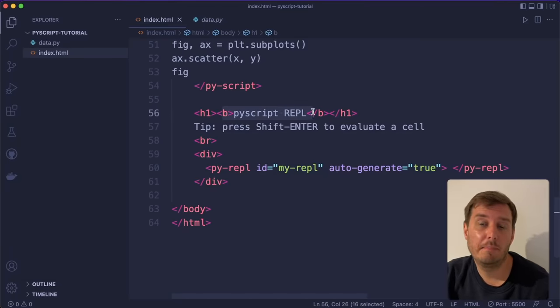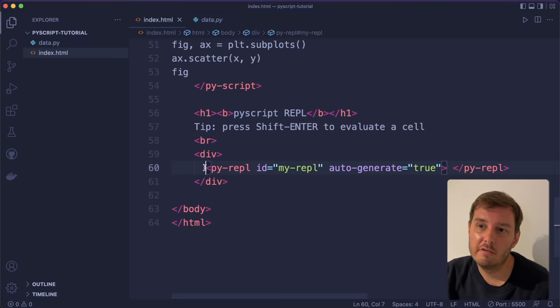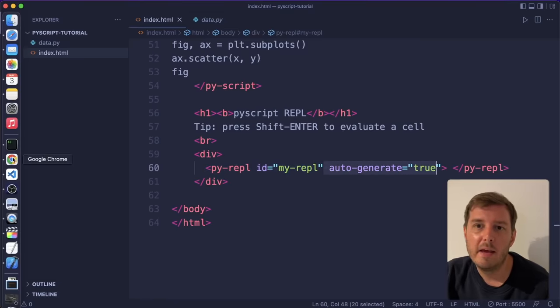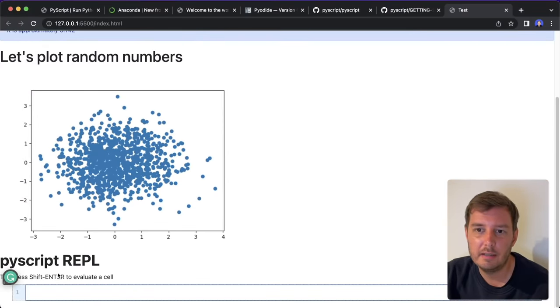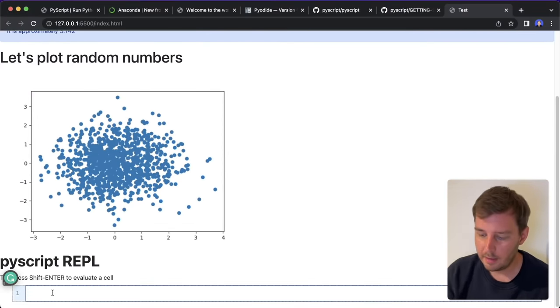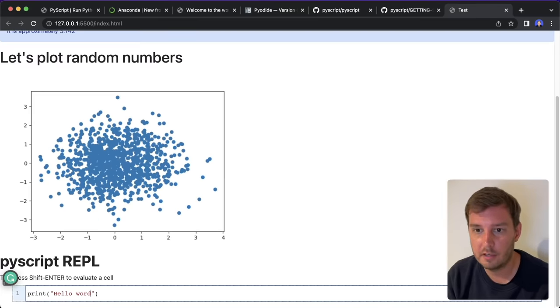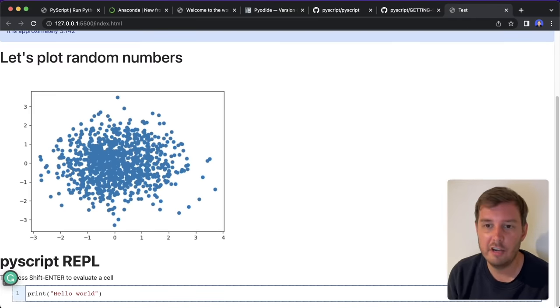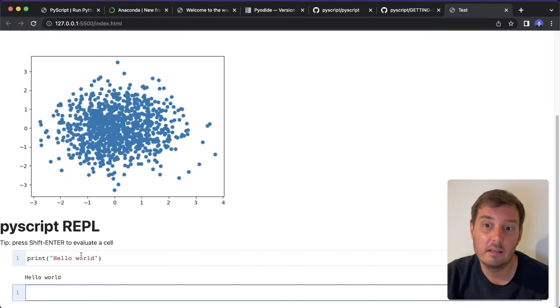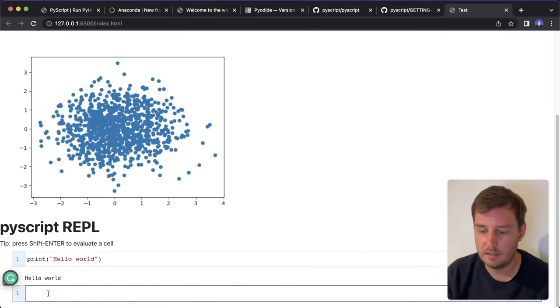Now I want to show you one more cool feature, and this is how easily we can use a REPL on our website. So for this, we just include this py-repl element and give it an ID, and then we can say auto-generate equals true. And if we refresh the website, then here we have a REPL, and here we can run any Python code that we want. For example, again, print hello world, and then I press shift enter and then it gets evaluated. And here we see the output.